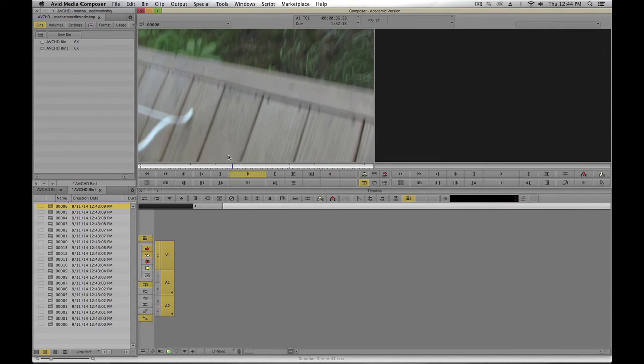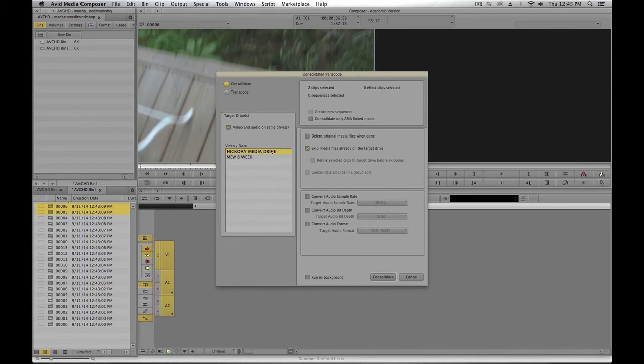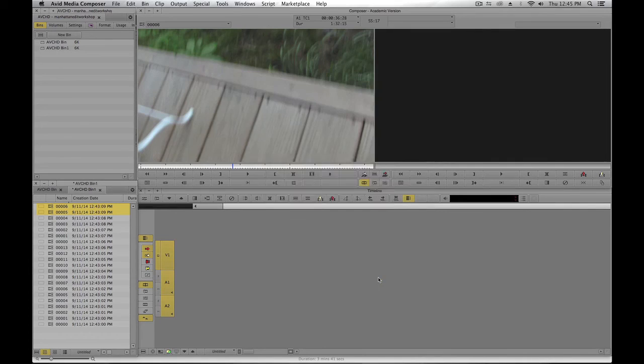If that happens, then we're going to need to transcode. We're going to select the files, go to the Clip menu, and choose Consolidate/Transcode. Choosing a drive to transcode to, make sure that Transcode is selected, and I'm choosing a target video resolution of 145 if I want to use this for finishing, and then I'm just going to go ahead and hit the Transcode button. So there you go, that's how we bring AVCHD media into Avid Media Composer.